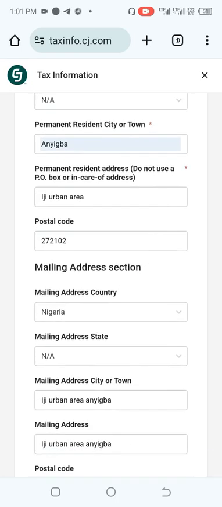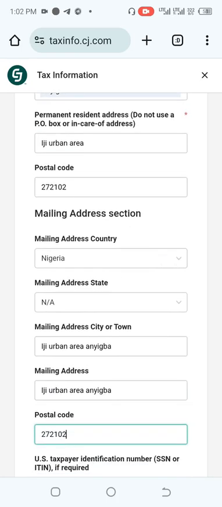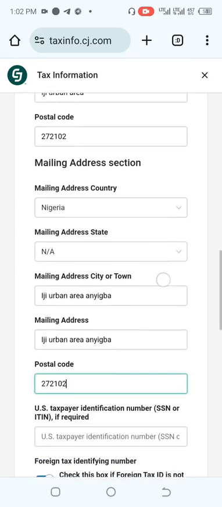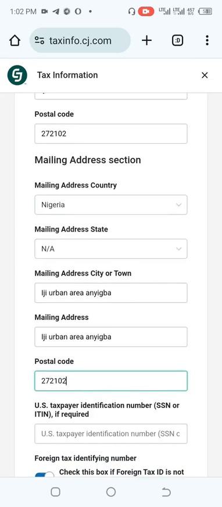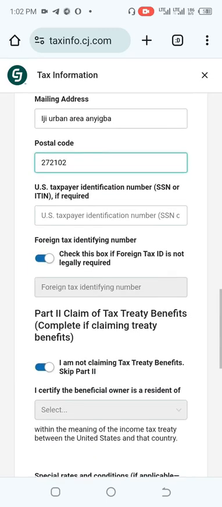Then your postcode, enter it there. Then mailing address selection. Make sure you fill in this information. You can use the same information, and then check this. Automatically it will be unchecked like this. So click on it for it to be checked.